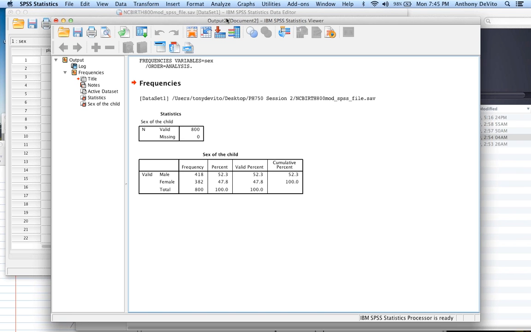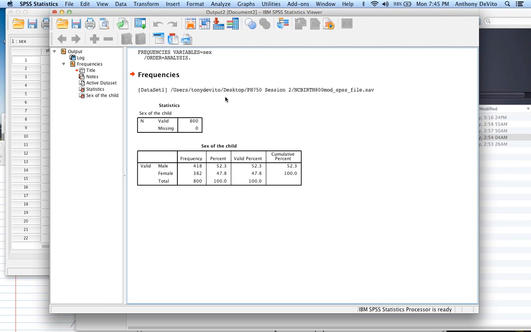And SPSS almost immediately, very quickly, comes up with some data for me. First thing it does is give me statistics that tell me that the sample size is 800, which we knew, and there's no missing data. There's no blank spaces in that data. It tells me that there's 418 males, 382 females. The percentage of males is 52.3%. Right? So we get a lot of data there. We get a lot of information.